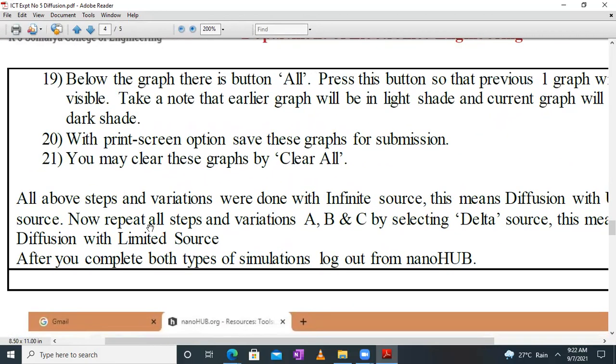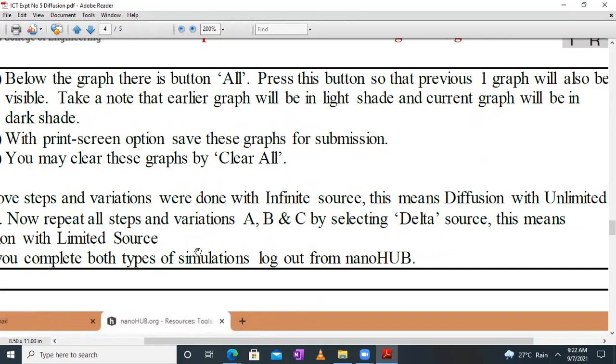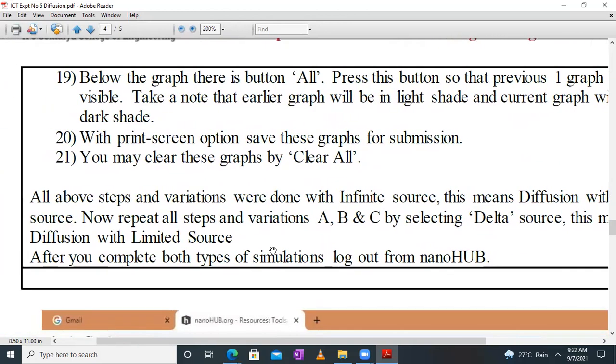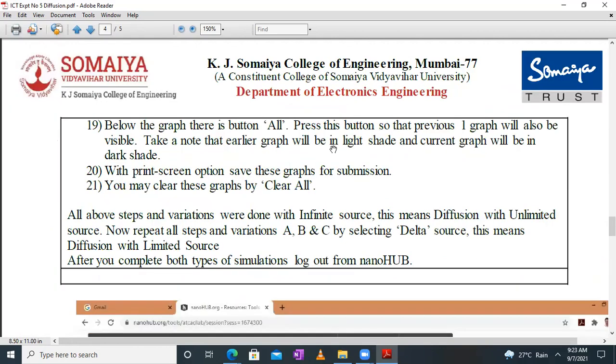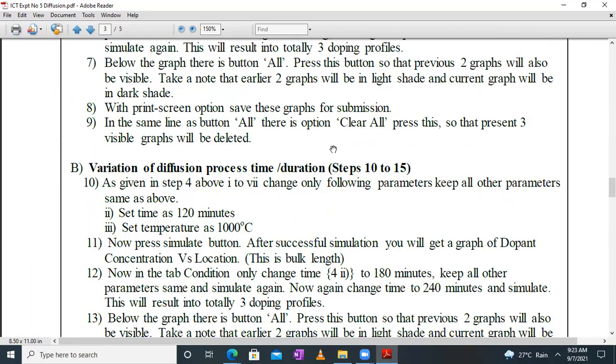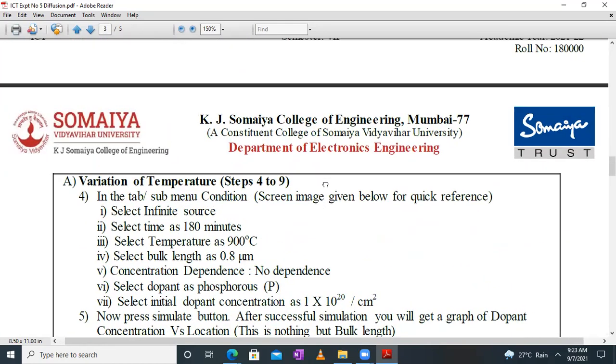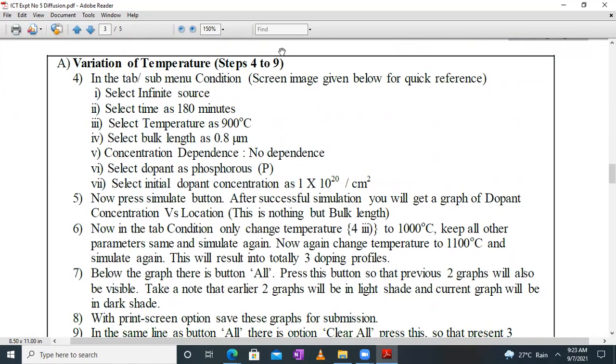So now we have to repeat all the steps, that is variation cases A, B, and C, by selecting delta source. Okay, delta source means diffusion with limited source. So after you complete both the types of simulation, that is diffusion with infinite source and diffusion with delta source, then we will complete this lab. Yeah. So let's do that. Right now, only one change will be there. We will repeat steps A, B, and C, but with the delta source now.